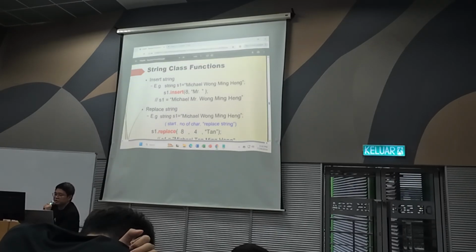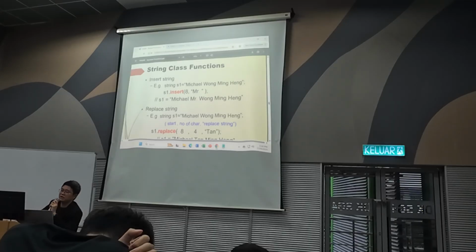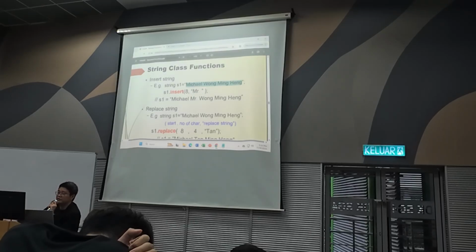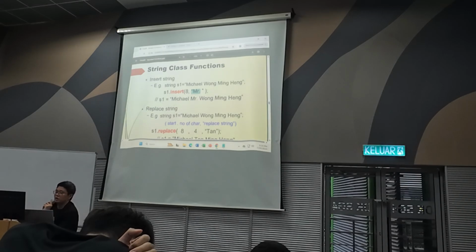Next is insert string. For example, I have a string here, S1 equals Michael Wong Min Hen. Let's say I want to use this insert function to insert this Mr. title into my value here, at position 8. The output should be S1 equals Michael Mr. Wong Min Hen. So here is position 8.